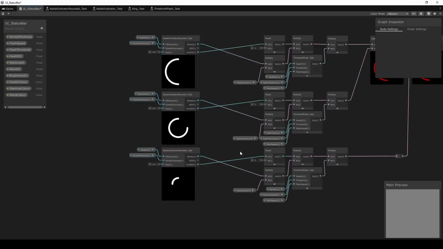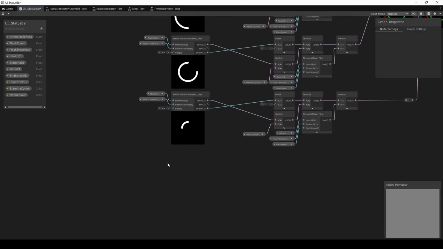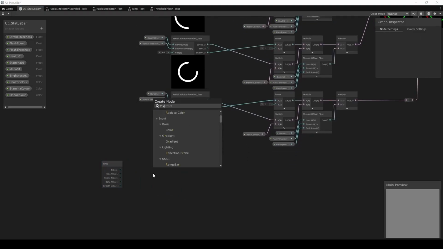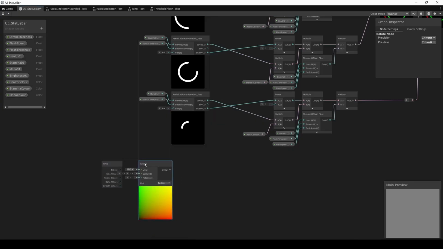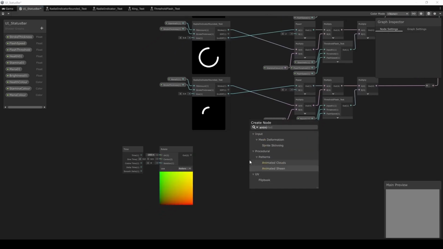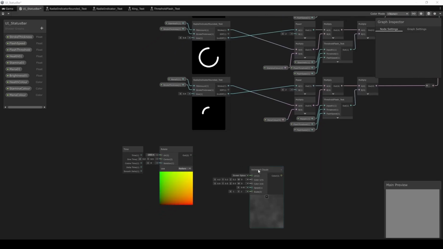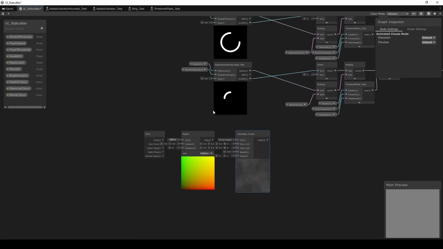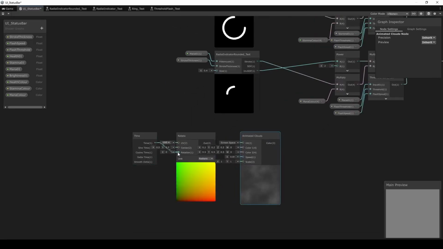So instead of just having our base color values, we're going to use kind of a pattern or a texture to do it. So we want to add a time node here, and then we want to add a rotate. This rotate's just going to rotate it around the center to give it a bit of movement. Then we're going to add an animated clouds pattern. This is also part of the sample package. So we're going to plug the time into the rotation of our rotate node, then plug that into the UV of the animated clouds node.